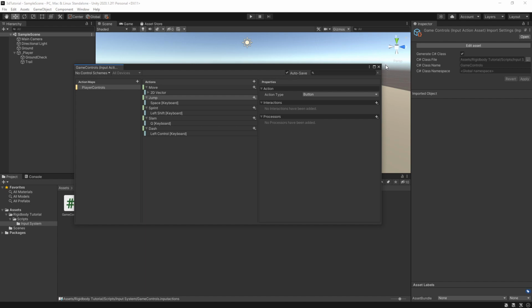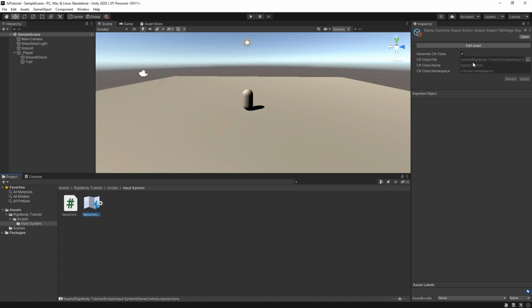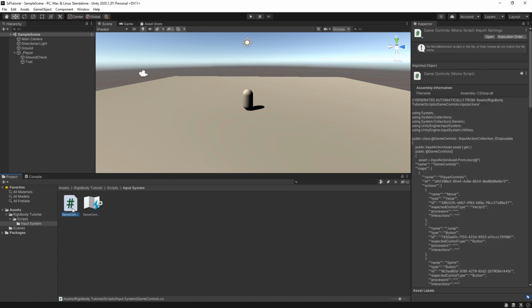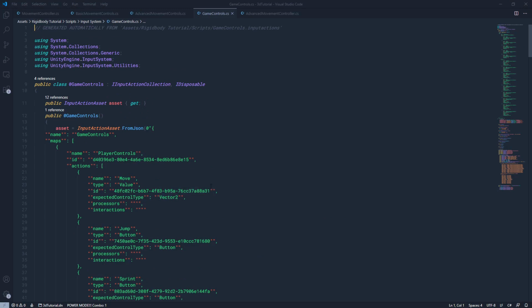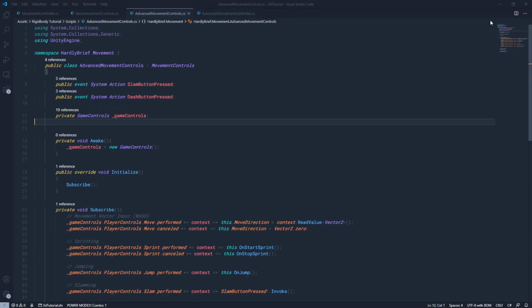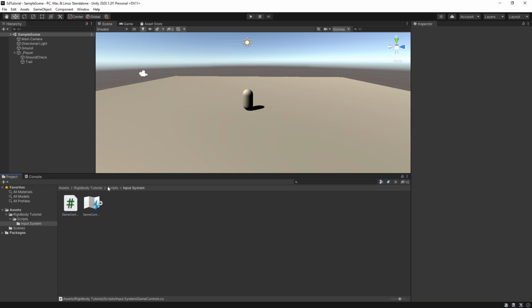I do have autosave on, and then in the inspector here you can see I'm generating a C# class, which generates this game control C# class that's needed to actually use the input system. So once you have that all set up, then we're going to go ahead and get into the scripts.